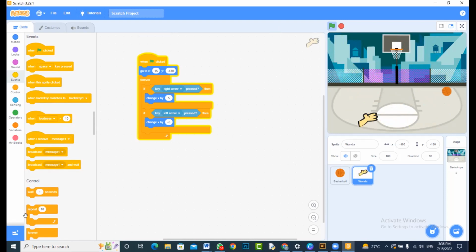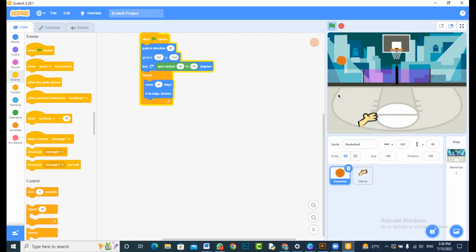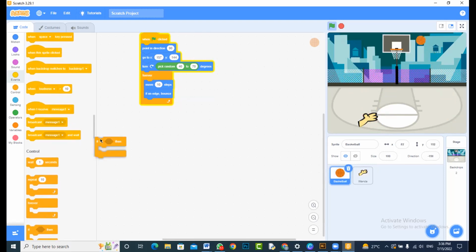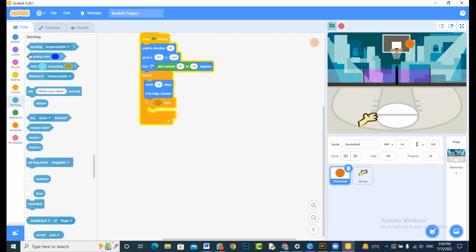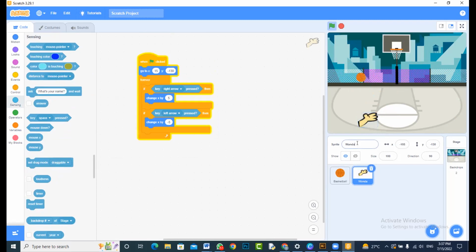So let's say we use another if block here, and from this if block, we are going to, let's say, duplicate it. Oh, sorry, for the ball, we are going to actually move the ball back. So in this forever, I'm going to use an if block, and I'm going to go to sensing and see if the ball touches, use this touching one, put it in the if block. So if the ball is touching the hand, let's rename the hand as well.